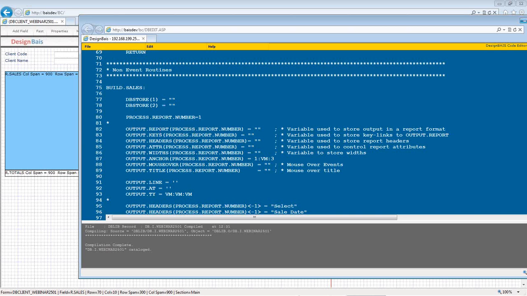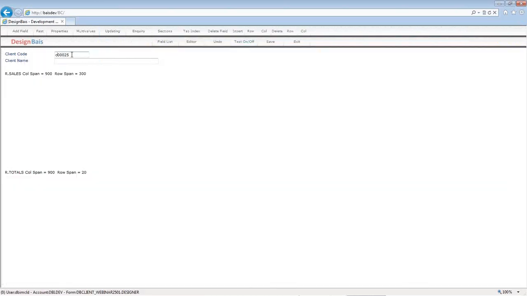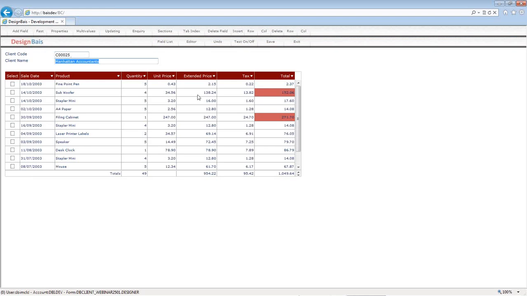So in this case, process report number 1, output report, that's the variable to store the actual columnar and row data that appears on the on-form report. Output keys is the key behind some of those cells. If we run this, it might actually be easier. So you can see here that there's 1, 2, 3, there's 8 columns on that particular report.